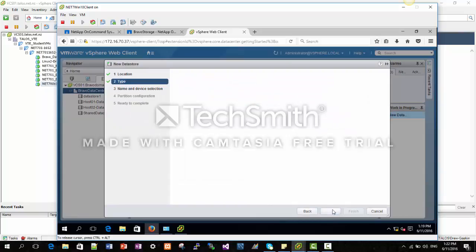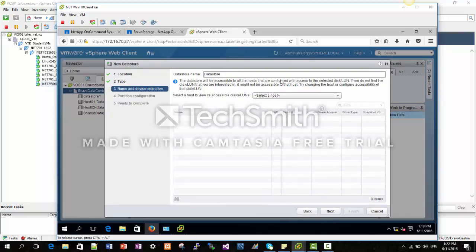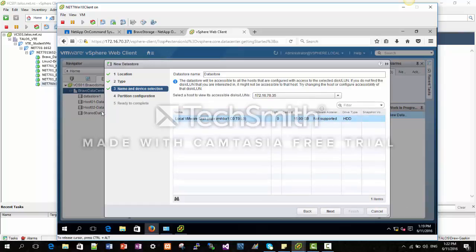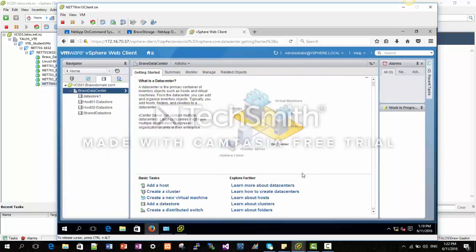So we want a VMFS data store. You'd select the host that you want access to this storage. In here you would see the NetApp LUNs that you've basically set up with the storage amount in there, but they aren't there because I've got mine all used up. So that would conclude the lab for now.